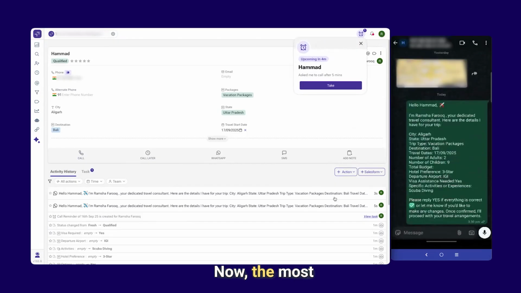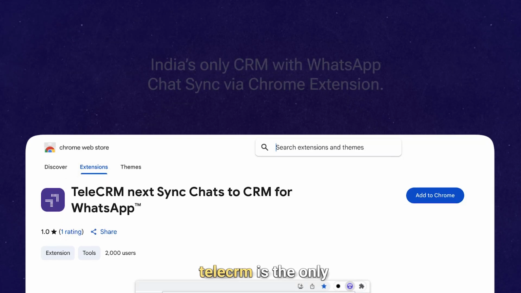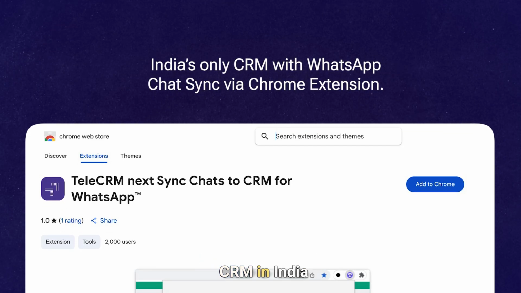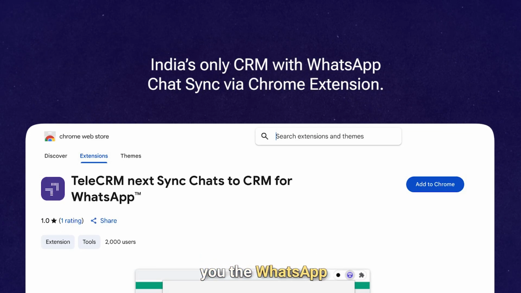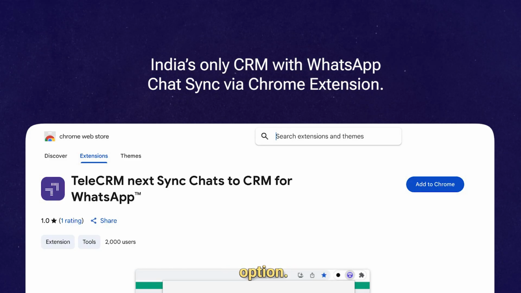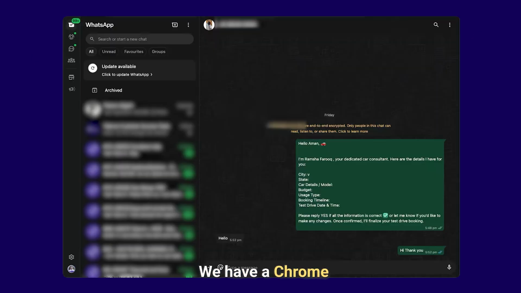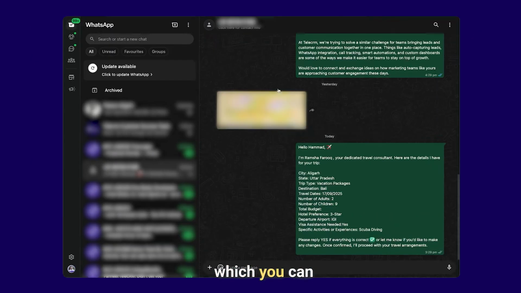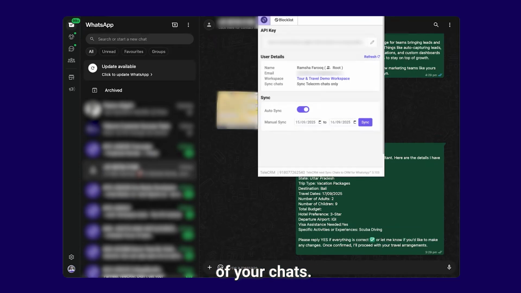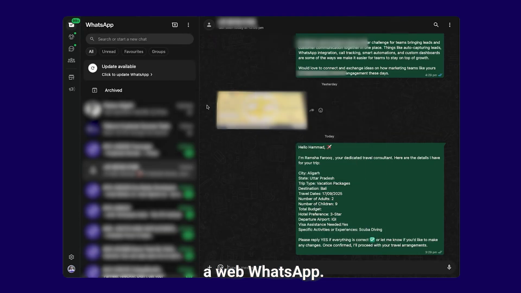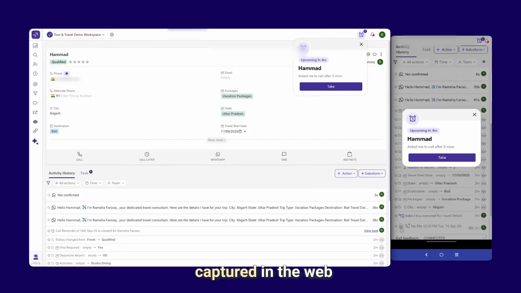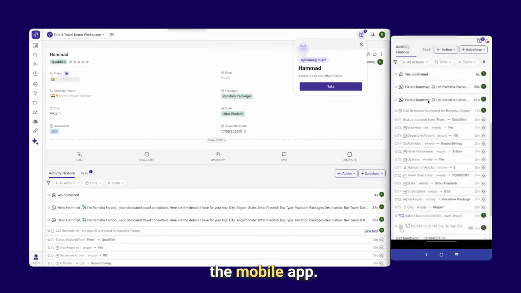Now, the most important part. Teley CRM is the only CRM in India which provides you the WhatsApp chat synchronization option. How? We have a Chrome extension using which you can synchronize all of your chats. This is a Chrome extension which will be installed in web WhatsApp. What will happen? As soon as I receive any reply from my customer, this reply will be captured in the web app as well as in the mobile app, like this.